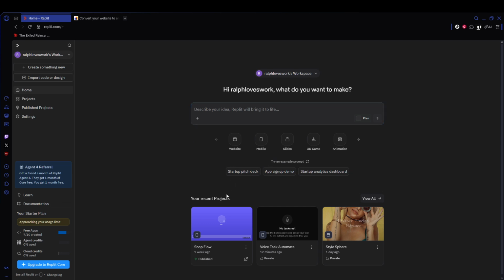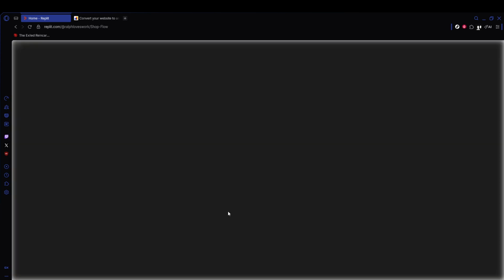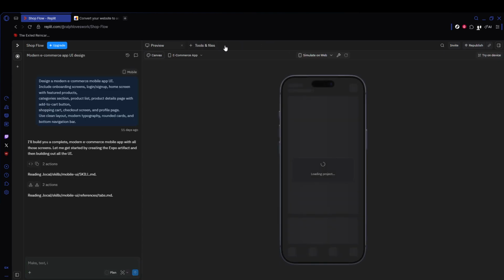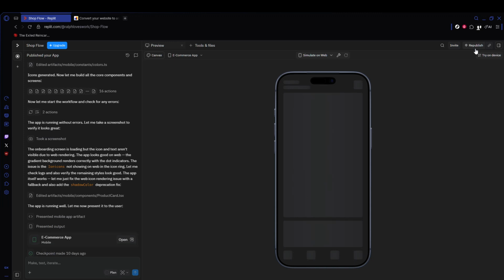Before we start, make sure your Replit app is public, loads over HTTPS, and works well on mobile screens, since the Android app will display your site inside a web view.